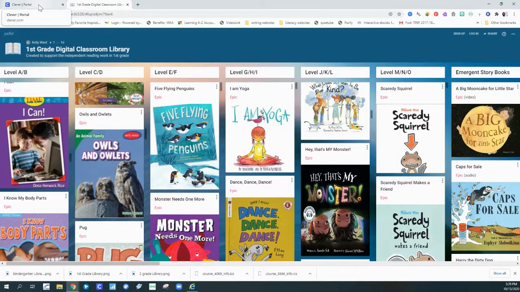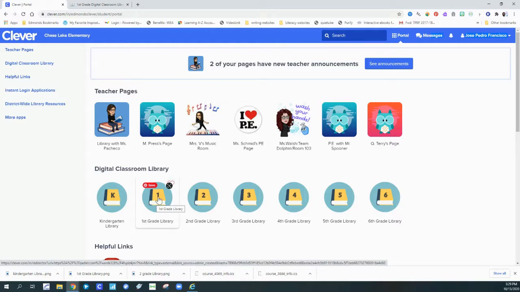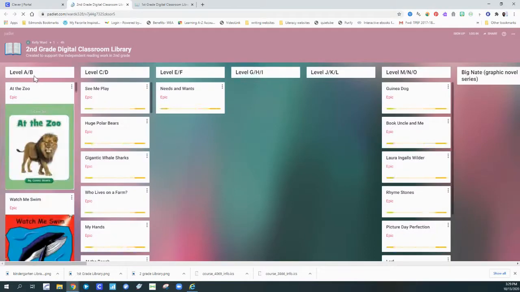Let's go back once again. So you go and you find the library that's just right for you. Your teacher will tell you which library is the right one for you. So generally, there's different reading levels in each group. So ask your teacher if you're not sure, but if you know your reading level, you can just find your reading level at the top bar.